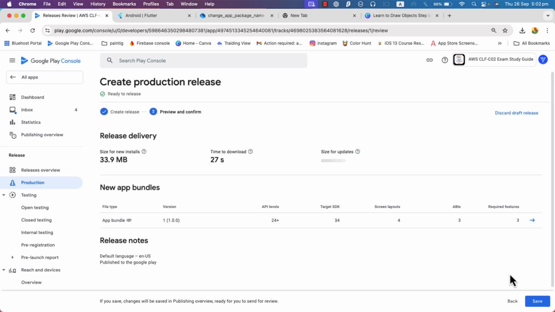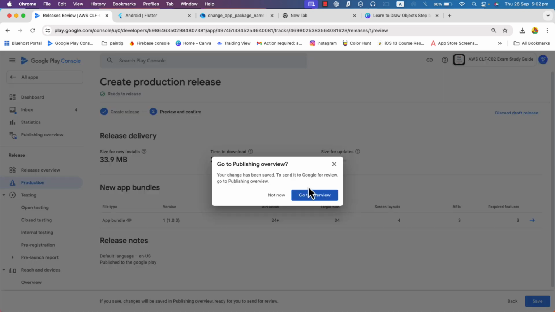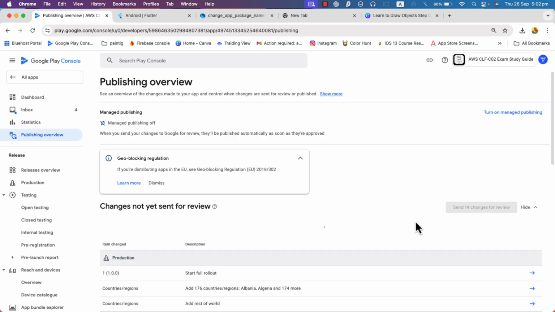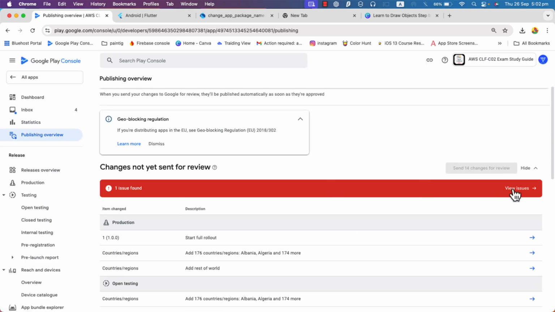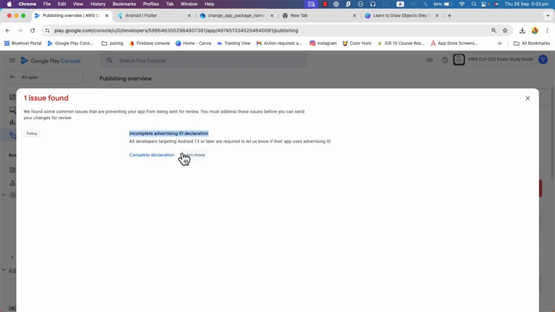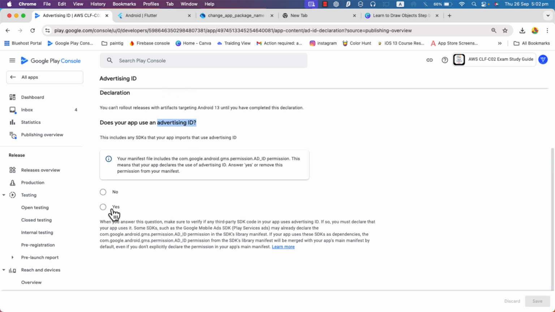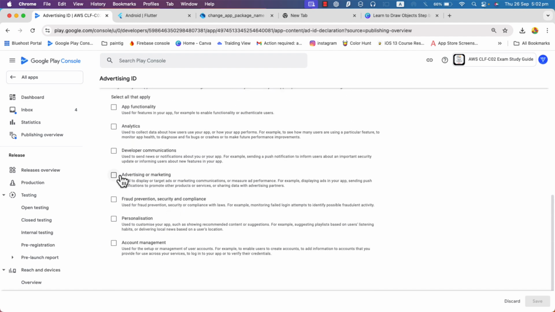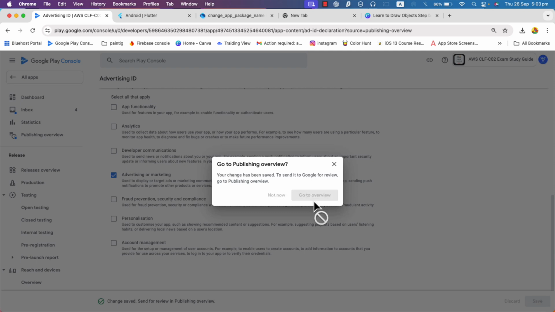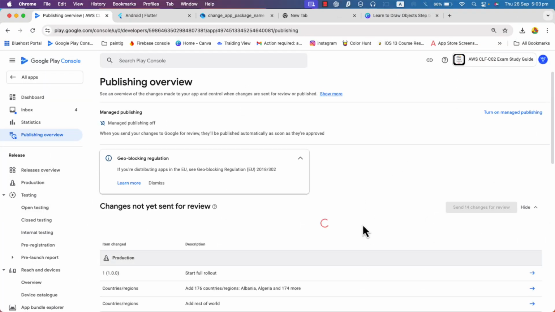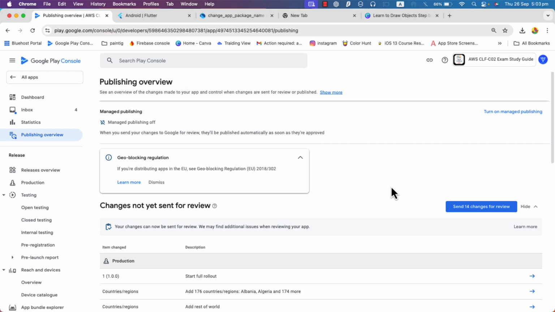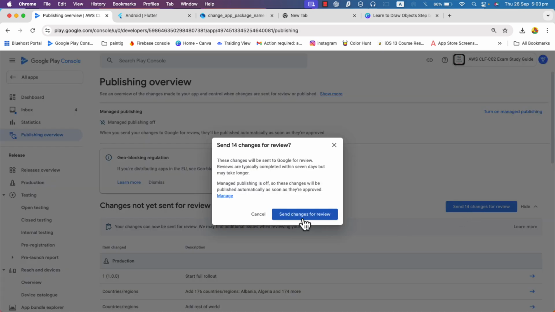It's showing us some information. I'm going to face an error over here. I know that because of the Google Play policy over here. I just need to declare something else which is related to the advertising ID. I already did that, but I don't know why I should do that again. Advertising ID is different from device ID, but it's kind of out there, and I don't know why they did this. Advertising or marketing. All done. I'm good to go. I have everything set, and I just need to send 14 changes for review.